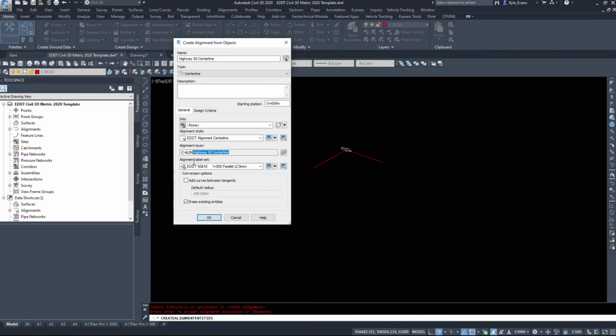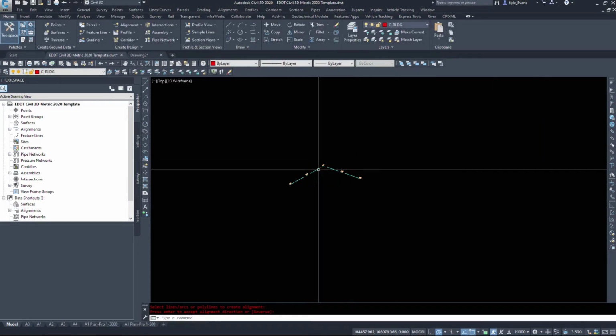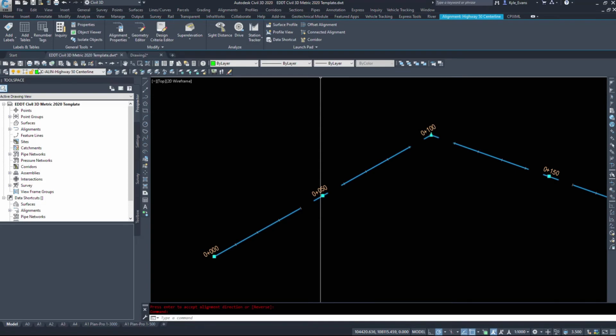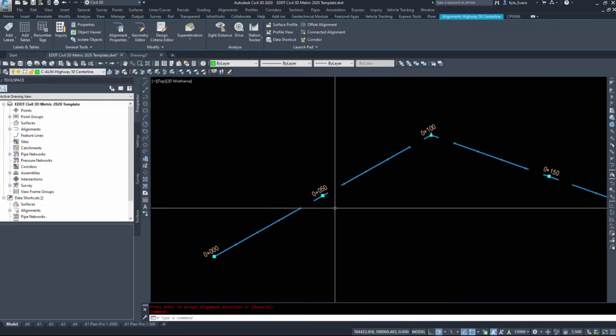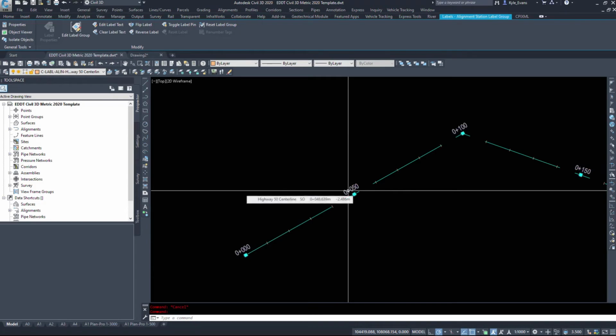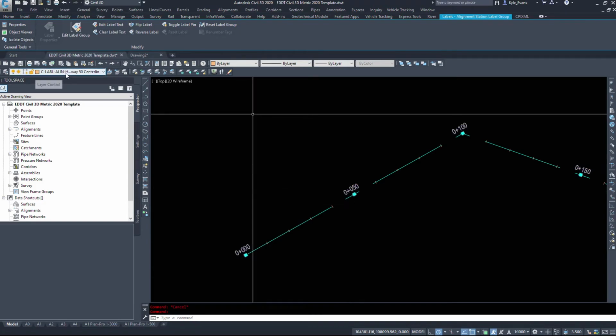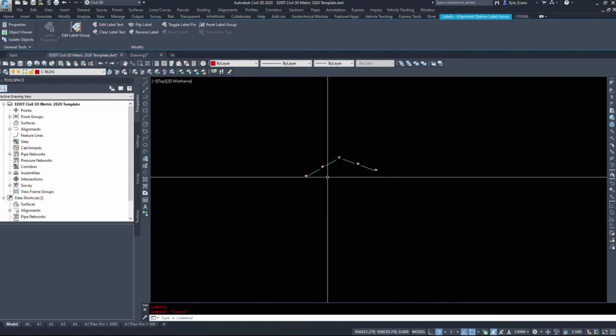Now, granted, this is not to any national CAD standards. It should be four letters. However, in large civil drawings, I like to keep myself organized. And there's only so many ways to spell alignment or center line when you're using four letters. So the C-ALIN matches the CAD standards. The Highway 50 center line may not necessarily. Now, when I click OK, if I click on this, we see that C-ALIN-Highway 50 center line is my layer name. I click on the labels, C-Label-ALIN, and it's truncated Highway 50 centerline.